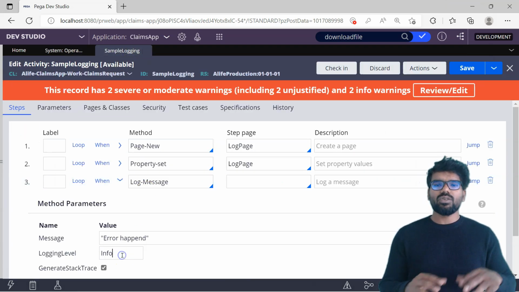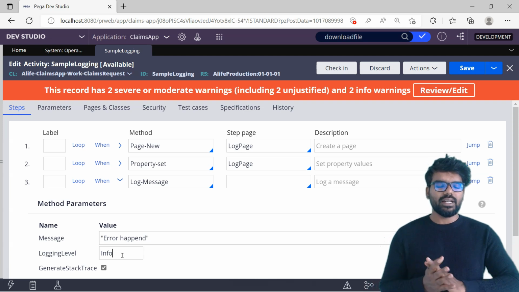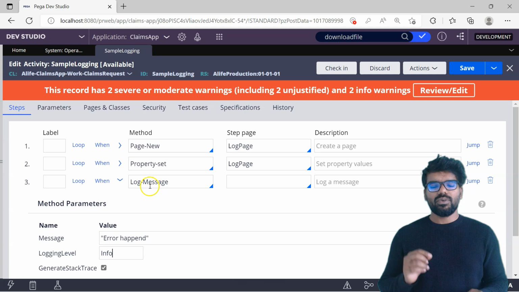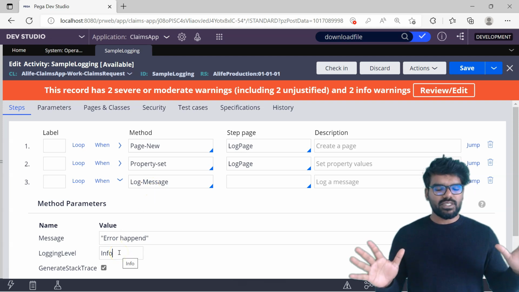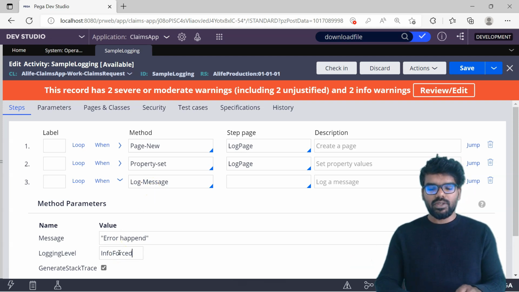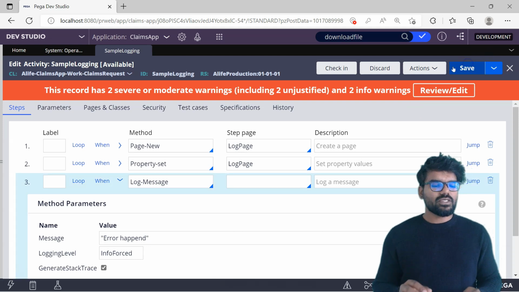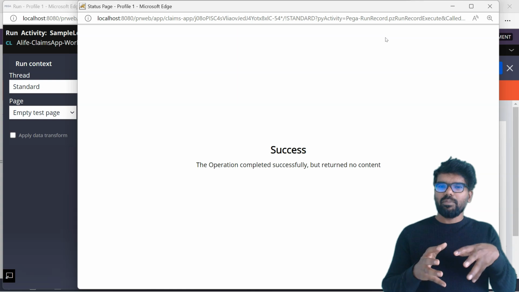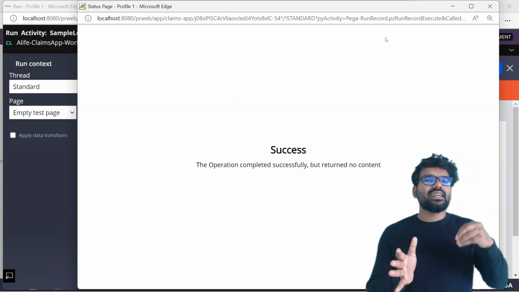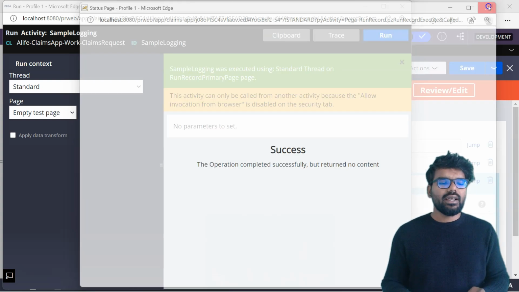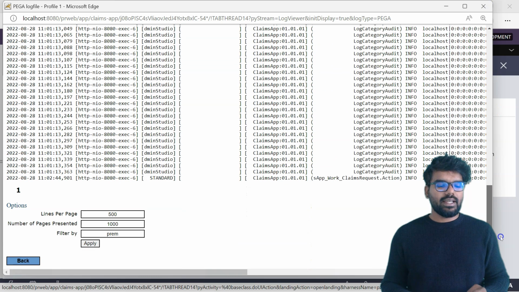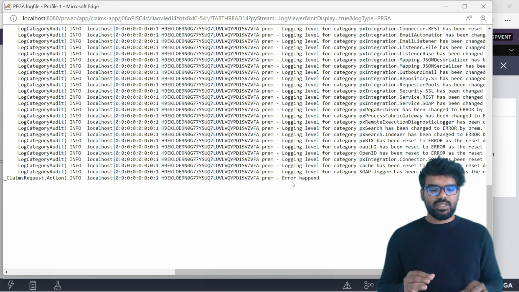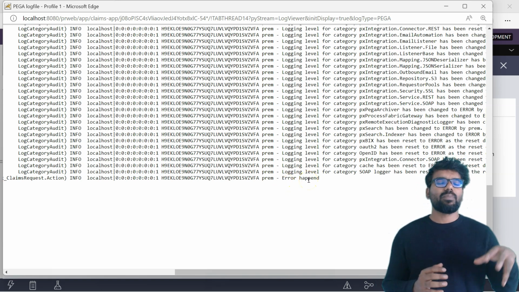If you just change it to warning, error, it is going to get printed, but only the info messages are not getting printed by default. If you use the log message, if you use info, it's not getting printed. So what you can do is you can use info forced. If you just use this one and try to run it, info forced is a kind of special method. So if you want to forcefully insert the information message, you can use that. Now if you go to the log files and check, you will have the message there because we did an info forced. That is why you see error happened is printed here.